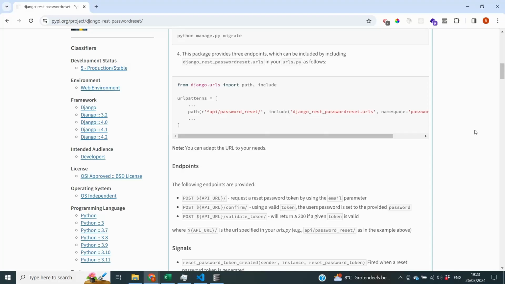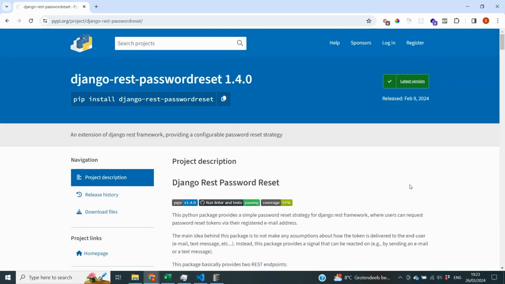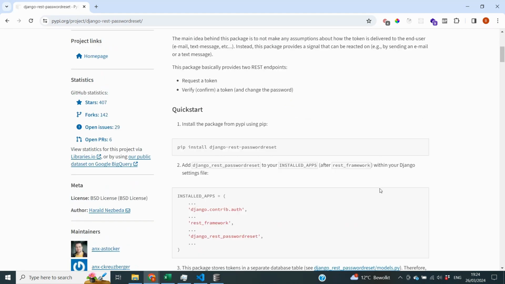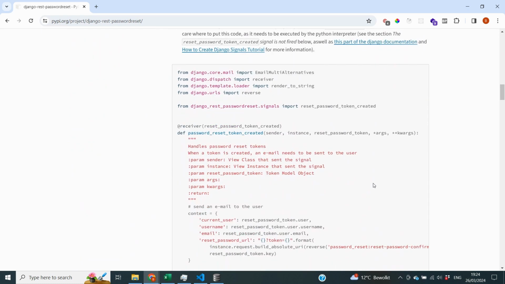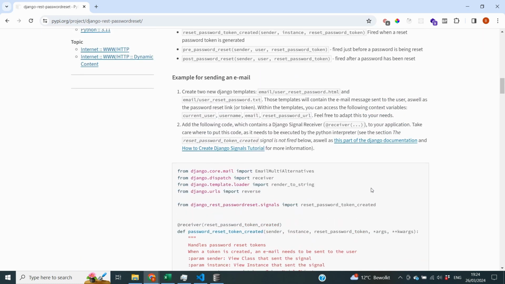So now it is time to actually start writing the logic for sending the email, because we now have the endpoint where we can put in the email address. We know that Django Rest PasswordReset is going to take care of identifying whether the user needs to receive a token or not, but now we need to actually send that. And if we look in the documentation for Django Rest PasswordReset, you can see that they already provide some code on how you can send those emails.